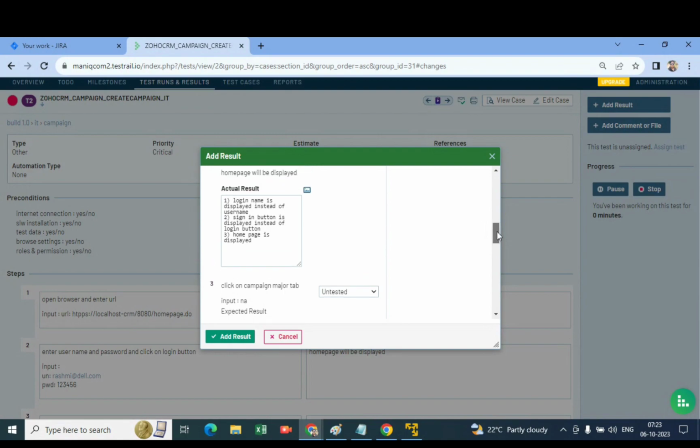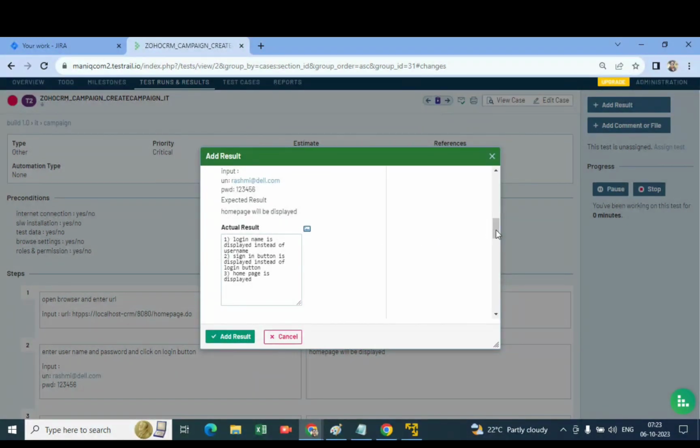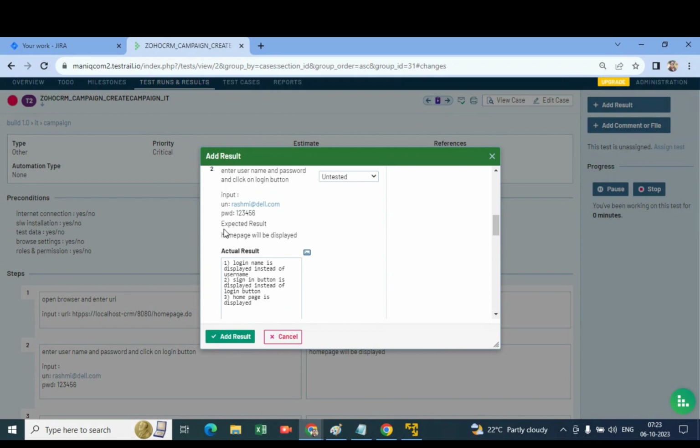Now the main problem is here. What is the expected result? Home page should be displayed. What is the actual result here? Which page is displaying? Home page. Whenever my expected result and actual result are matching, what is my status?